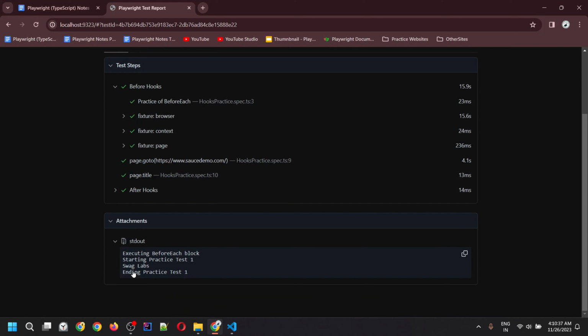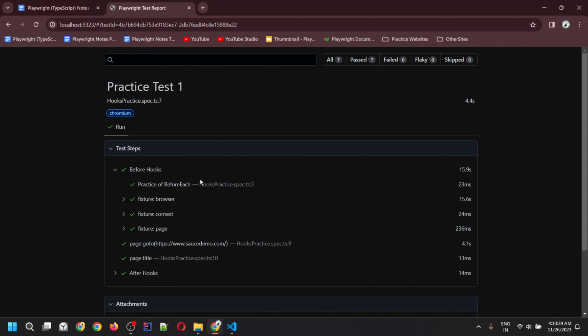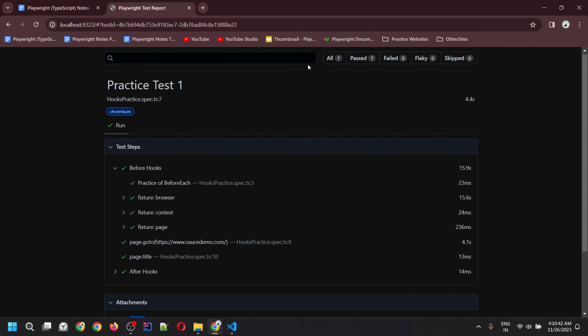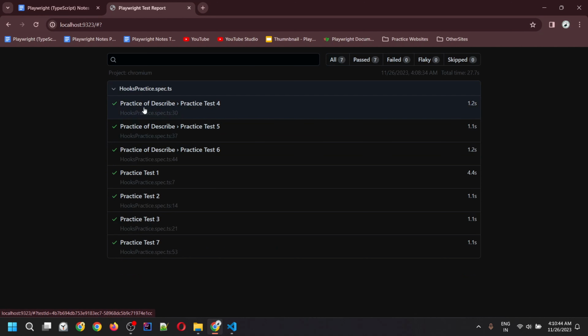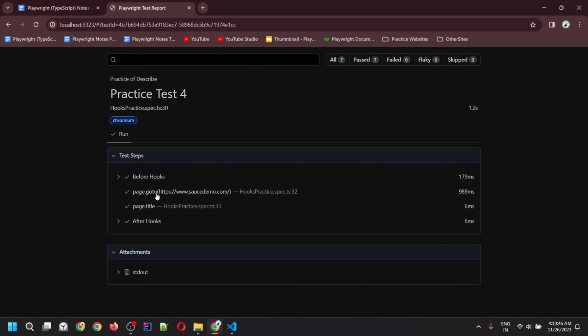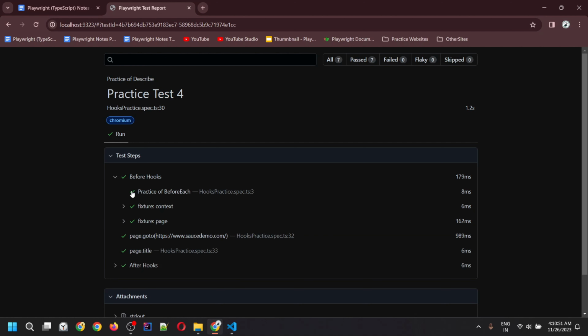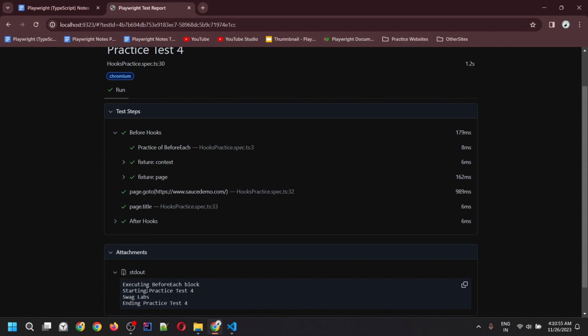And here in the console log also, see, for the before each block you would be able to see. Let's look at this test block inside the describe, which is practice test 4. So see, here also you would be able to see this before each got executed. In the console log also you can see first before each got executed, and then that particular test got executed.